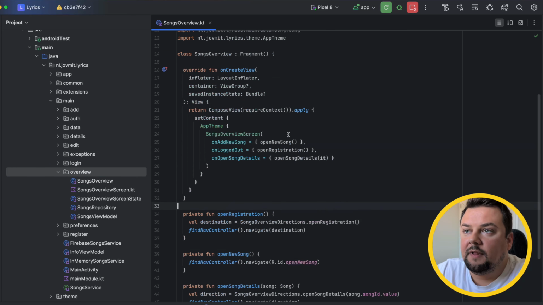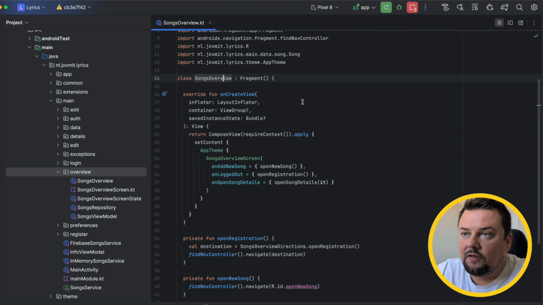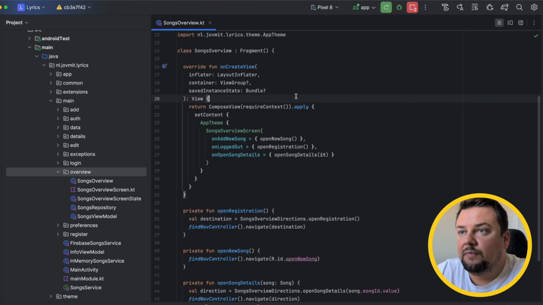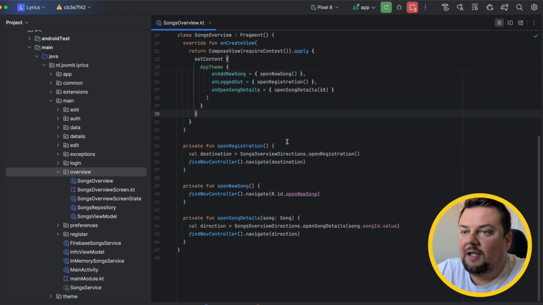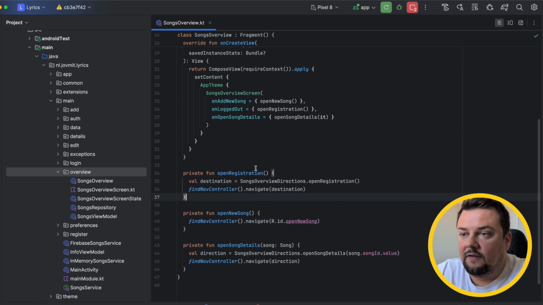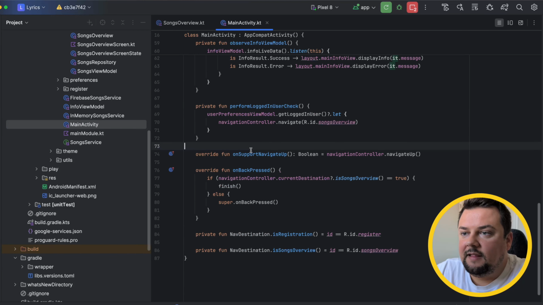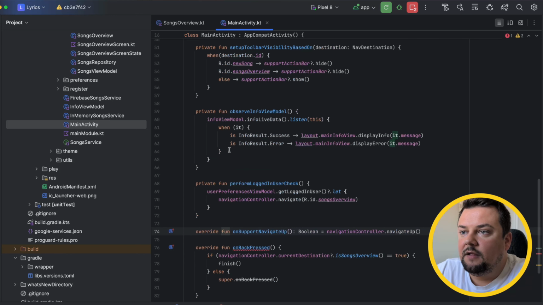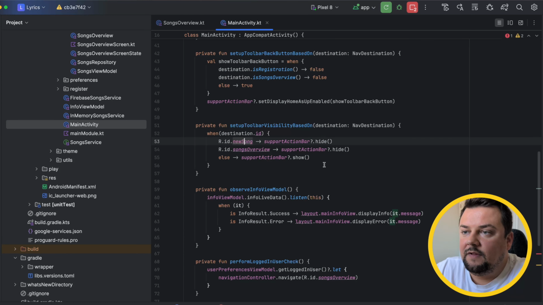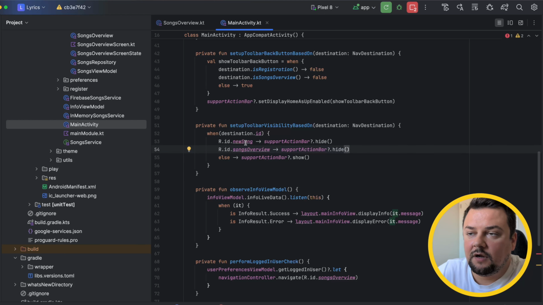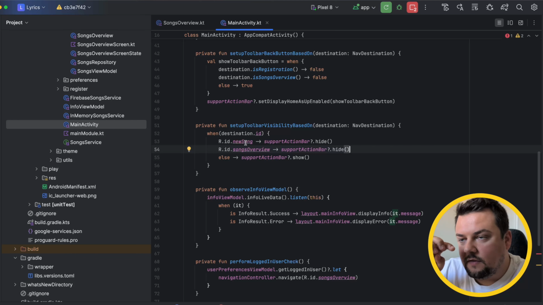All right, I've done the cleanup now. As you can see, this fragment also became way simpler compared to what it used to be. It has only those three functions to actually do the navigation. And in the main activity, I also added that fragment to be part of the destinations that are going to hide the toolbar. So here I converted that into a when, and for new song and song overview, now it is going to hide. And as I'm replacing the fragments one after another, I'll just add those destinations here.